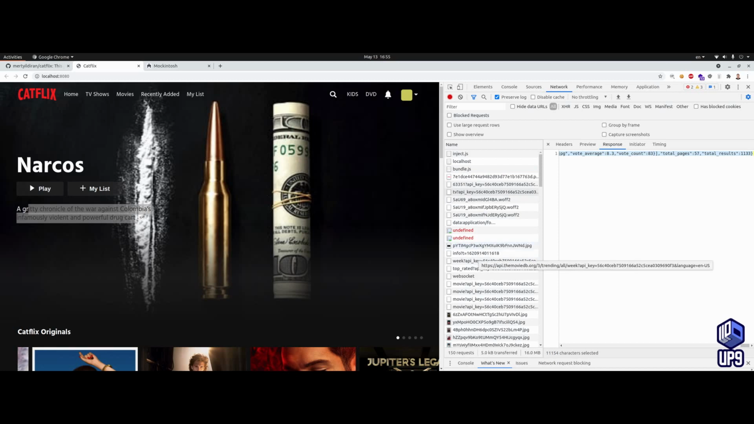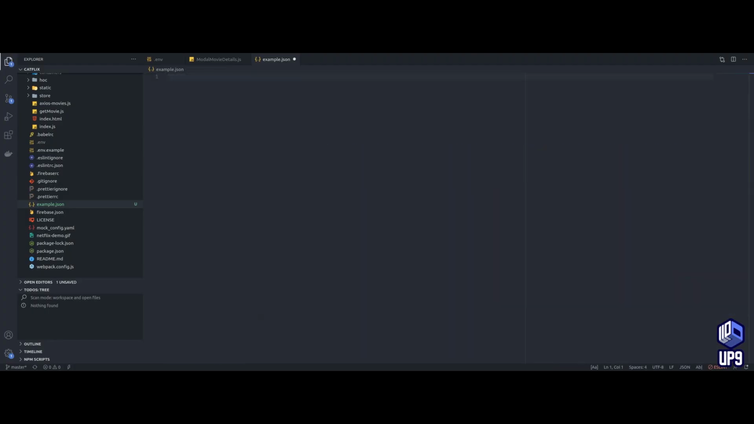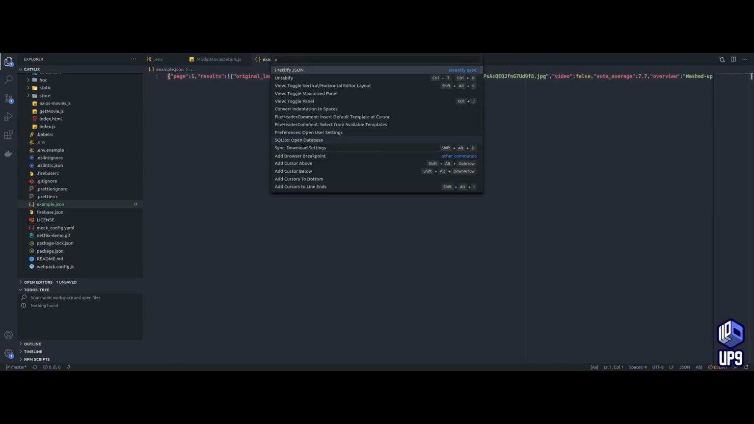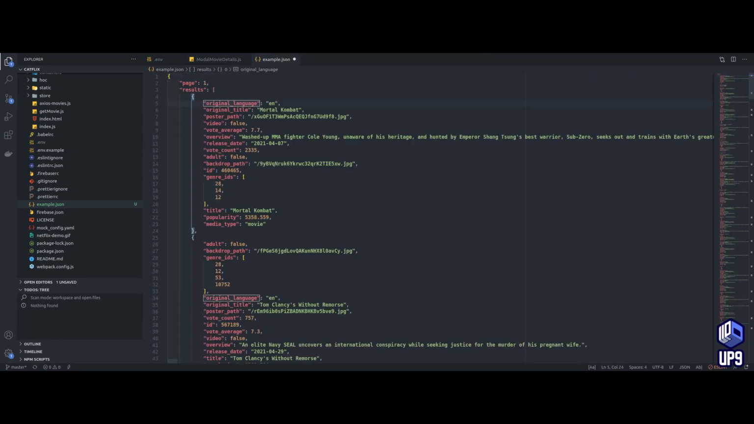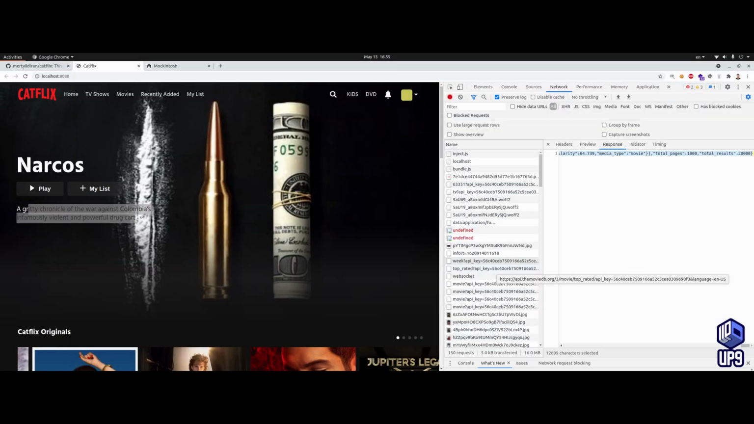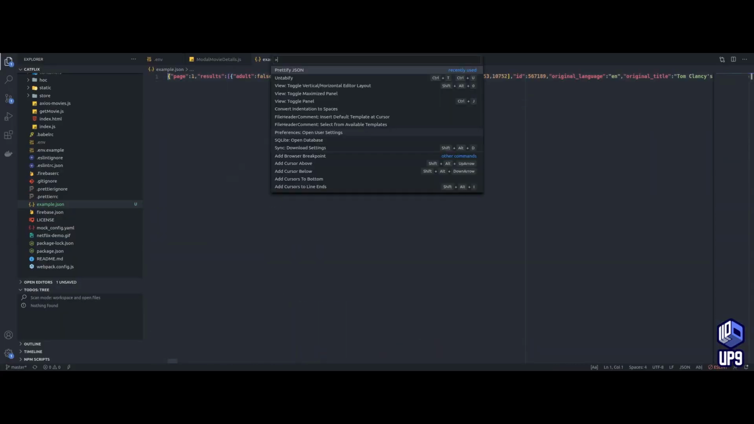if I look at these requests, this is the trending /all/week, which is probably also a list, this time of movies, and these are the top rated. These are also movies. This is also the main endpoint to fetch the list of movies.